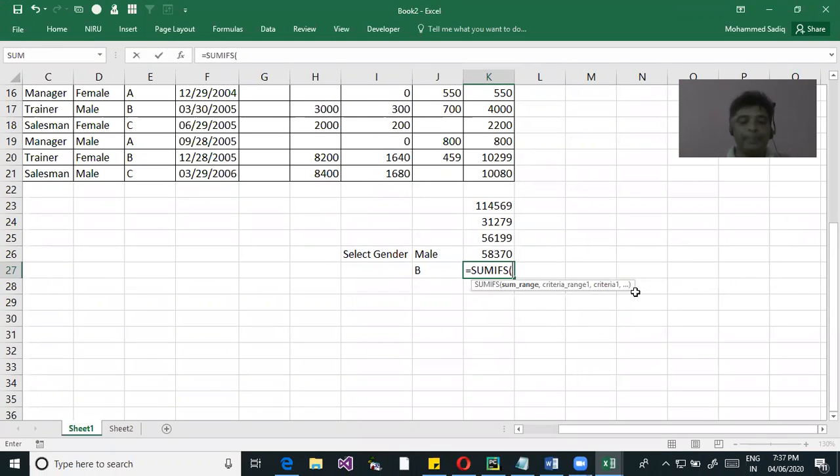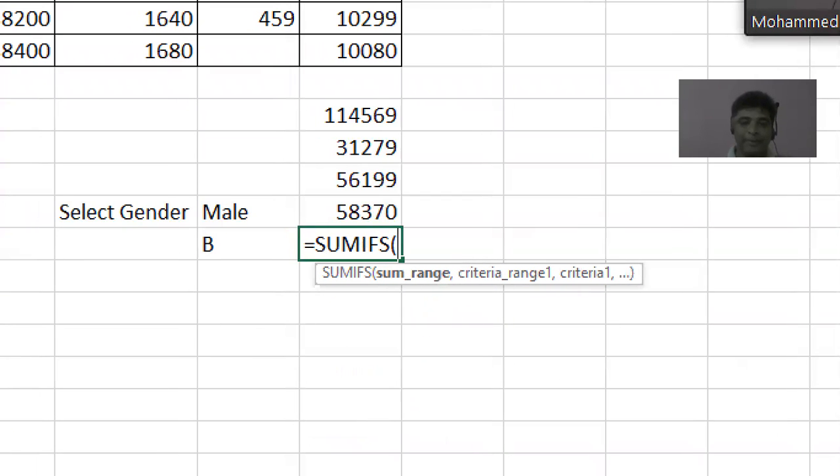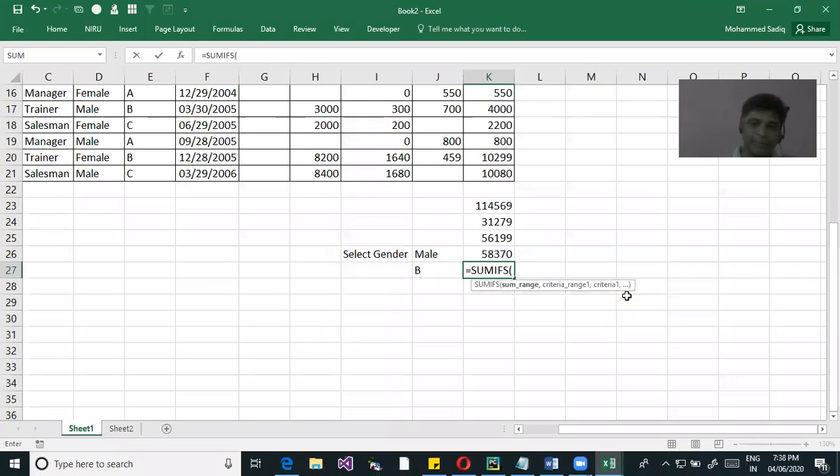In SUMIFS, the parameter sequence is a little different. In the case of SUMIF, the sum range was the last parameter. Here, first I define the data on which I'm going to do the summing. I want to do it on the net salary. Then there is a criteria range and criteria. There will be a second criteria range and criteria. So we give the criteria range and criteria as pairs.